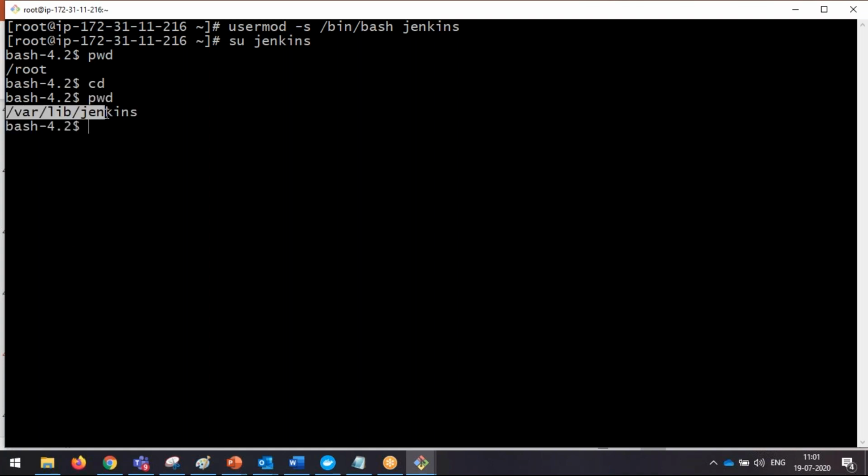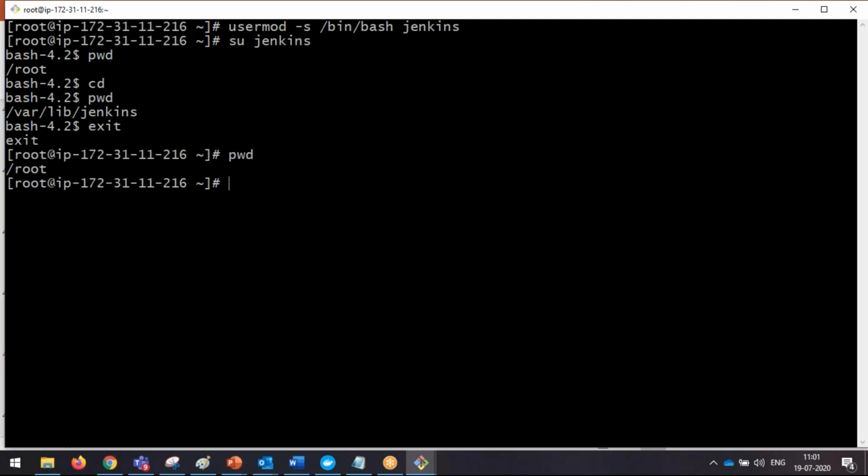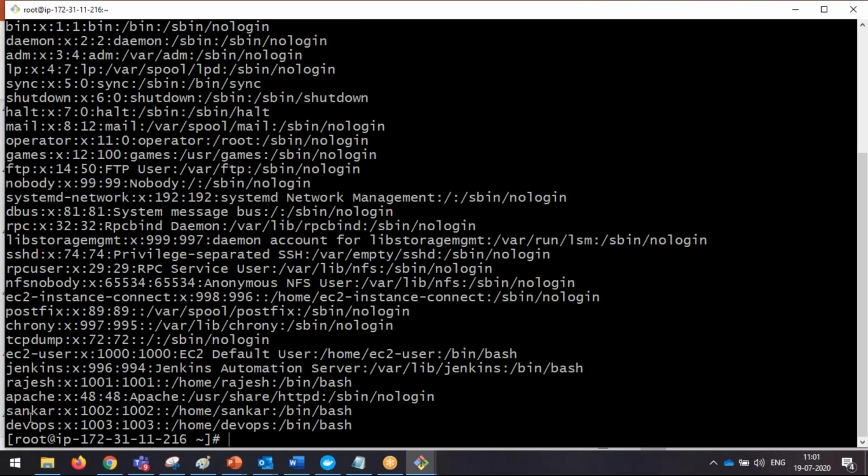See here, where live Jenkins. This is my home location of the Jenkins. I switched it to the user. Right. So now here, exit. pwd. I am in the root. Then cat /etc/passwd. You can see here the Jenkins shell is changed from /bin/false to /bin/bash.